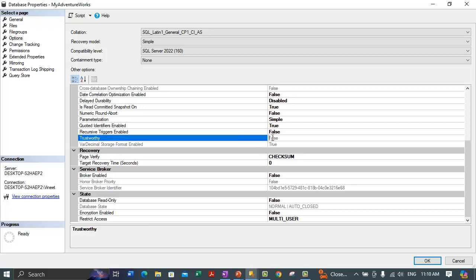Currently this setting is set to false, so impersonation cannot be done, and a database cannot access resources that are outside its boundary. Otherwise, if it is set to true, the database can access resources outside its boundary using the impersonation context using the execute as user statements. And this property can be set using the alter database statement as well. So let's move on to the next setting. I will cover this setting in detail later on.